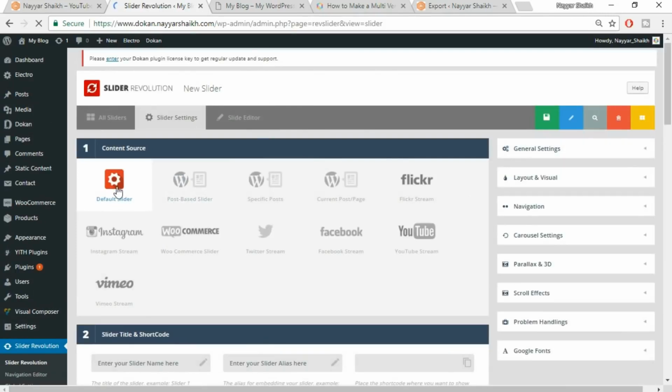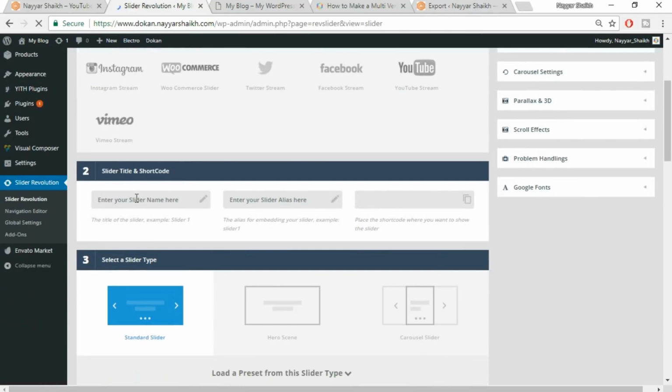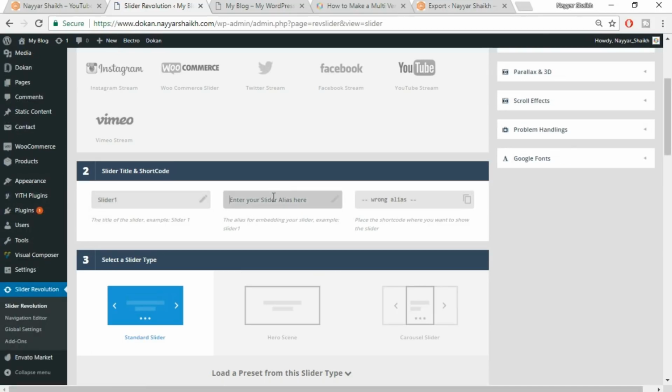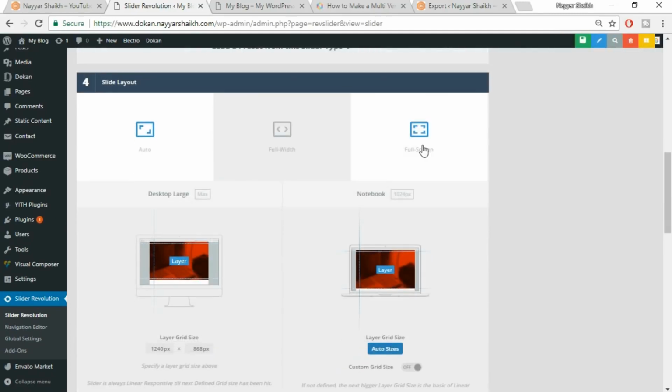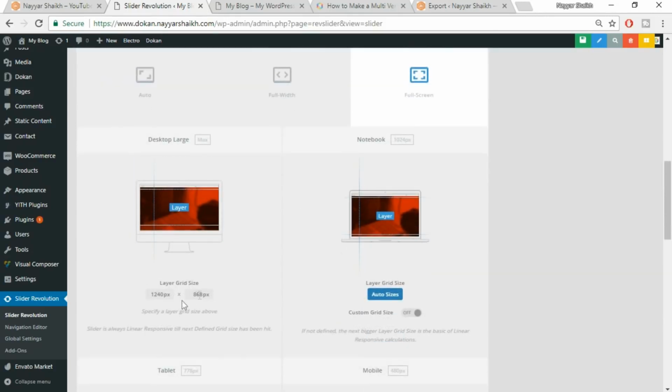Okay, make sure default slider is selected from here. Now you can name this slider anything. For example, we are naming it as slider 1. Same thing for here, slider 1, put the same thing. Okay, now scroll down and select full width from here. Okay, now we have to change all these things, all these dimensions. So for the first one, it will be 1170 into 485.